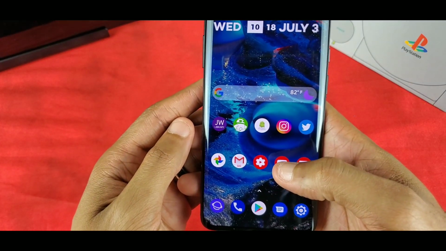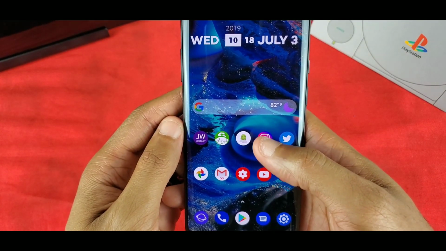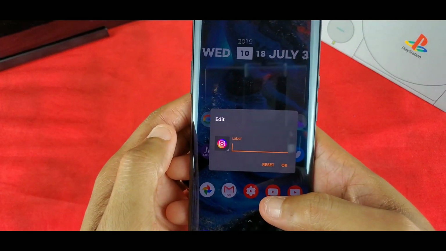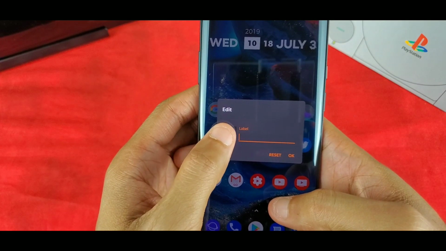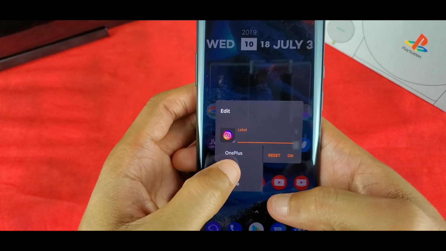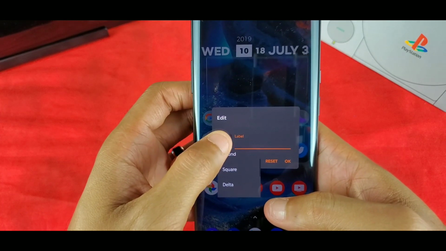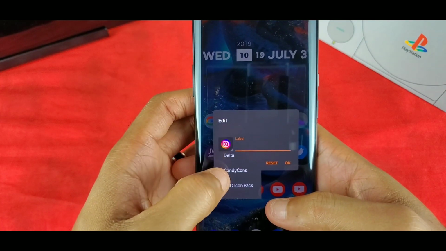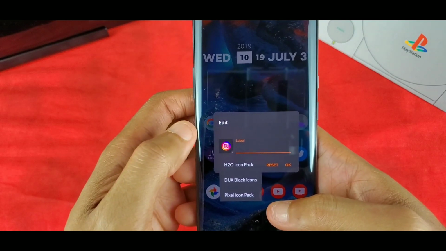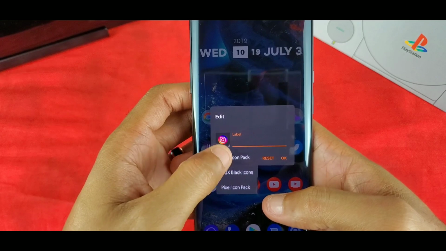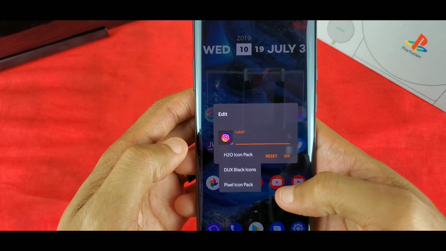Let's say you want to change one icon in particular. You hold on the icon, you press edit, and then you hit the icon. And from here, you can change the icons. So by default, you already get OnePlus round and square, but the ones I have downloaded are Delta, Candy Cons, H2O icon pack, the Ducks black icons, and the Pixel icon pack, which is what I'm using.